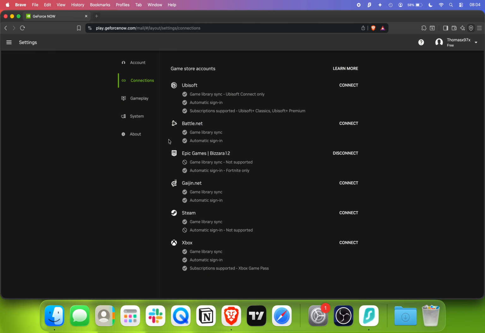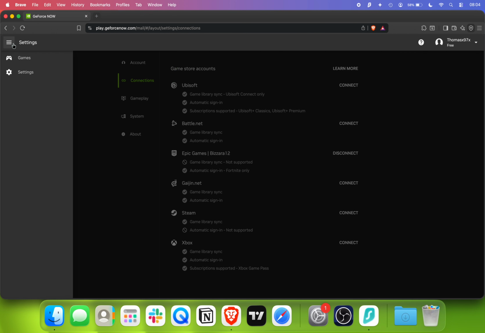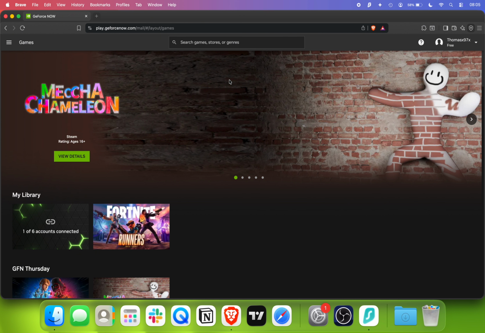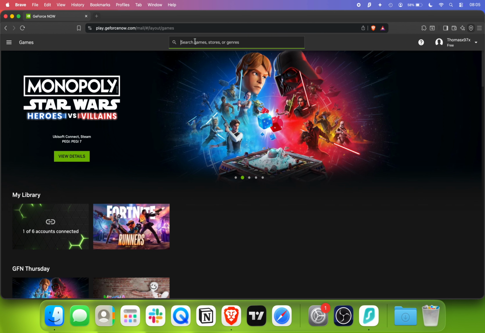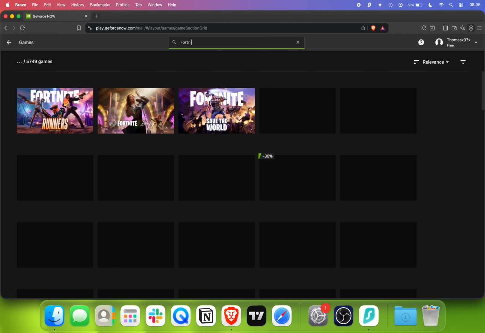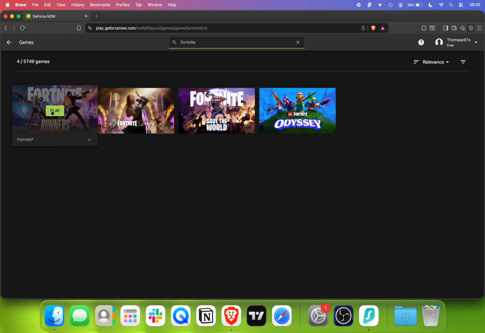Once your Epic Games account is connected, go back to the main GeForce Now page. Now open the Games section. Look for Fortnite. If you don't see it right away, use the search bar and type Fortnite. When Fortnite appears, click on it, then click Play.